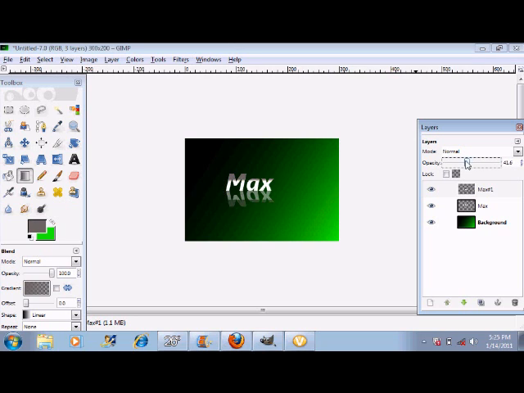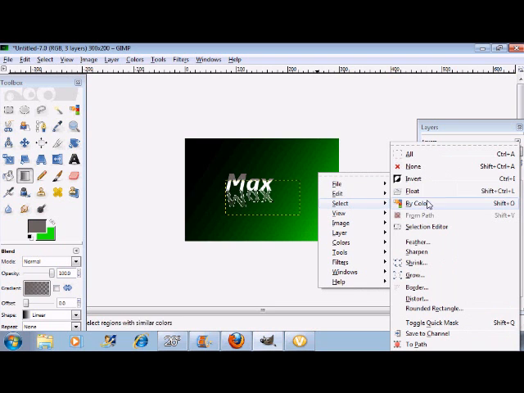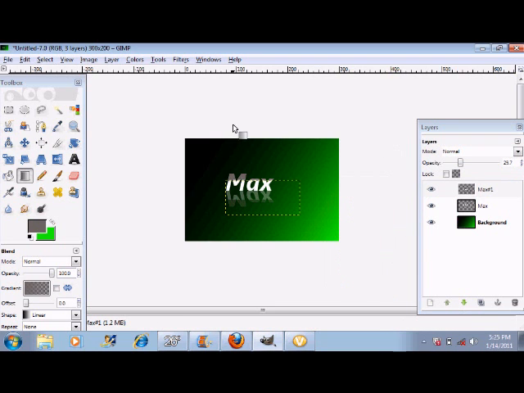And this is a very good program for designing. It's free. Just look it up on Google. It's called GIMP or GIMP, just GIMP, however you want to call it.